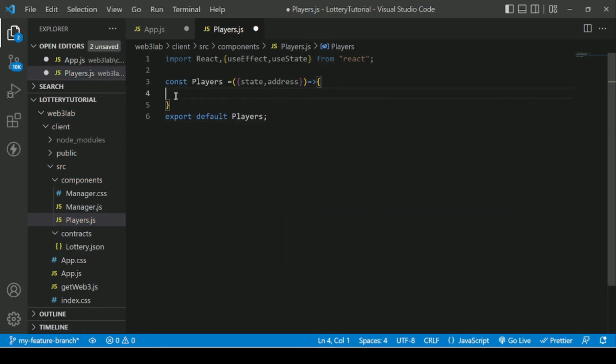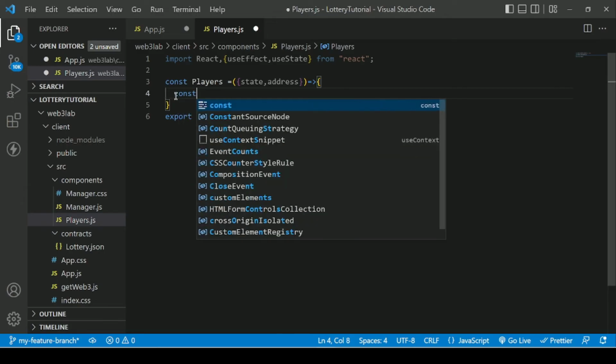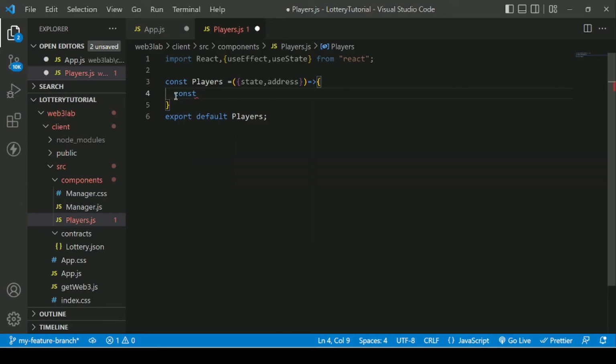Okay, now again let me create some of the states. So we will require an account state and a registered players state. Yeah, only 2 states. Okay, so we will require 2 states here. So let me have all the state, const account, setAccount. First will be the account state, so that we can have the connected account, and another state will be registered players.